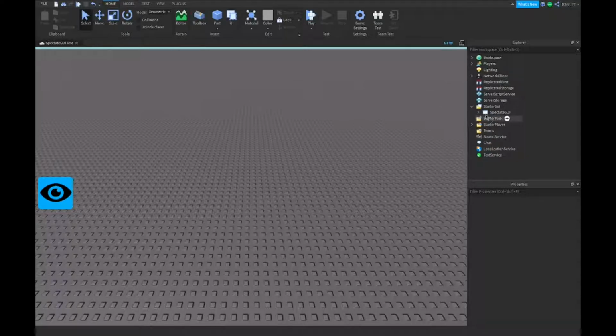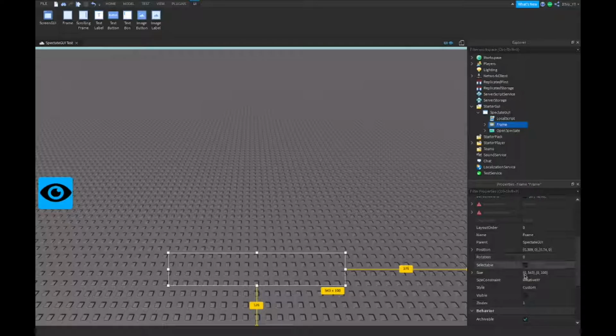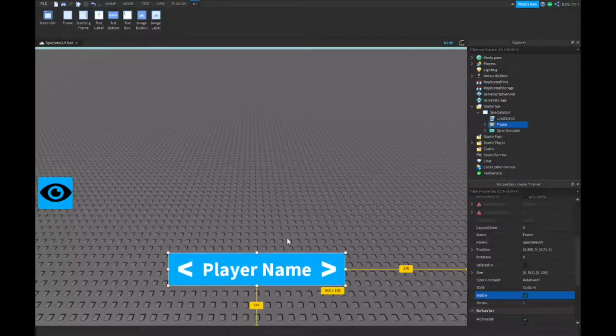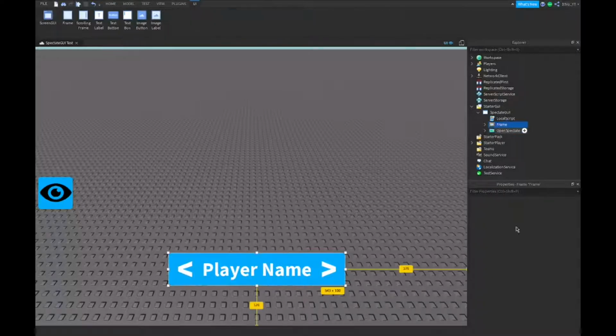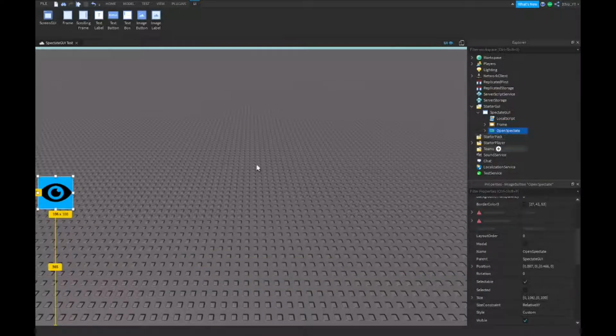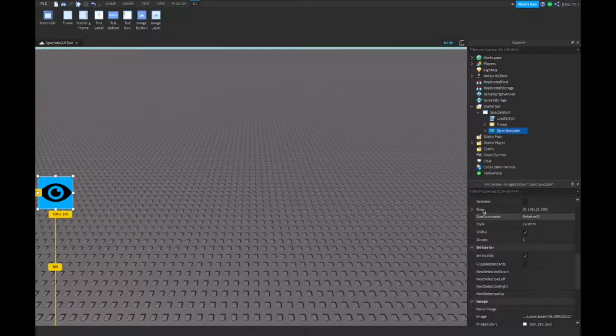So over here, I have a screen GUI. Now, before you leave the video, there's still more. Inside the screen GUI, which I just called Spectate GUI, there's a frame here. If I click visible, there you go. Make sure this is invisible, your frame. And all I have here is a Spectate button that you can customize, it's an image button, basically. And over here, we just got the buttons inside of it.